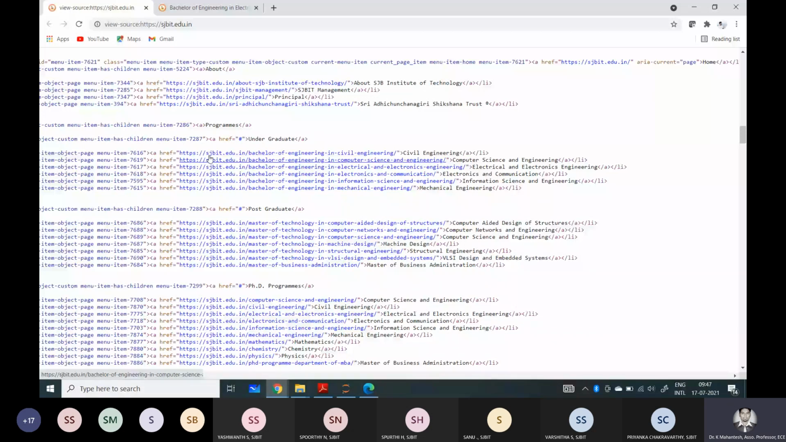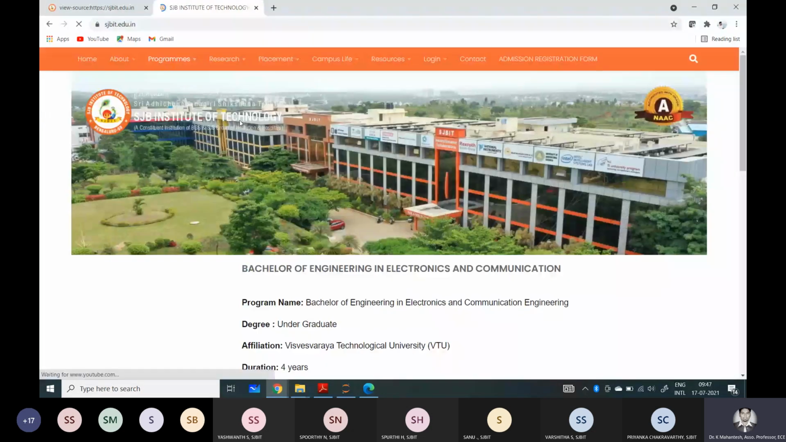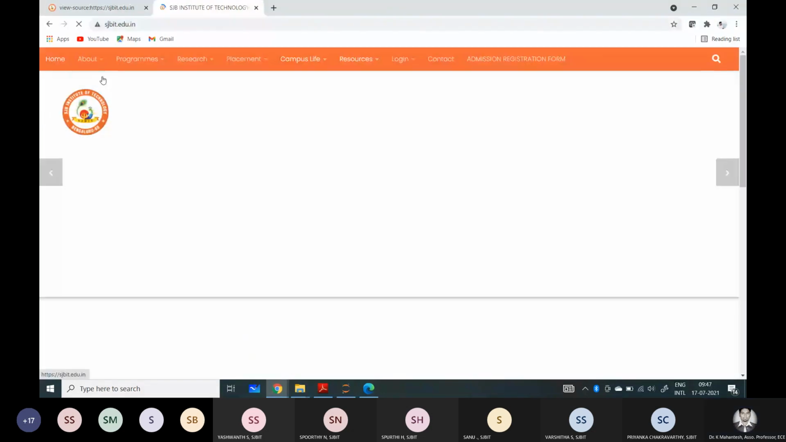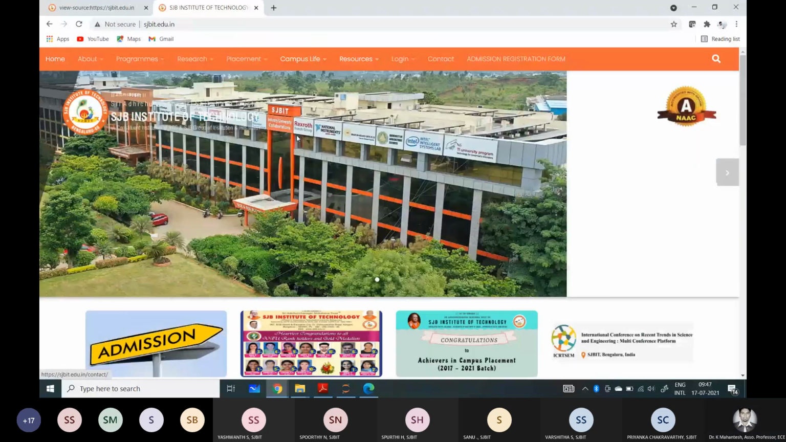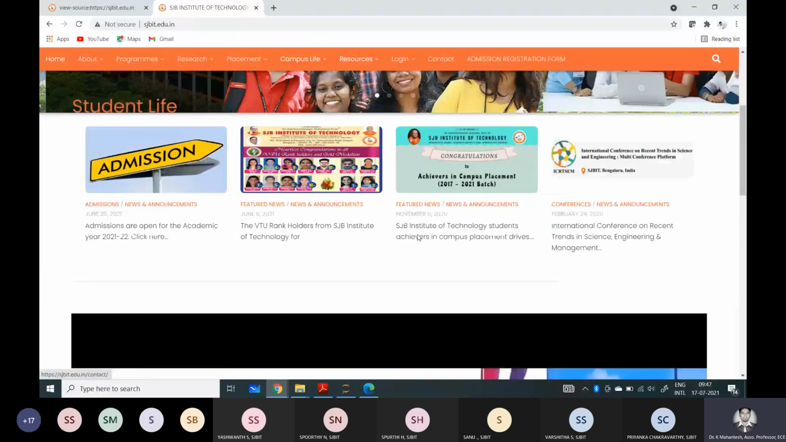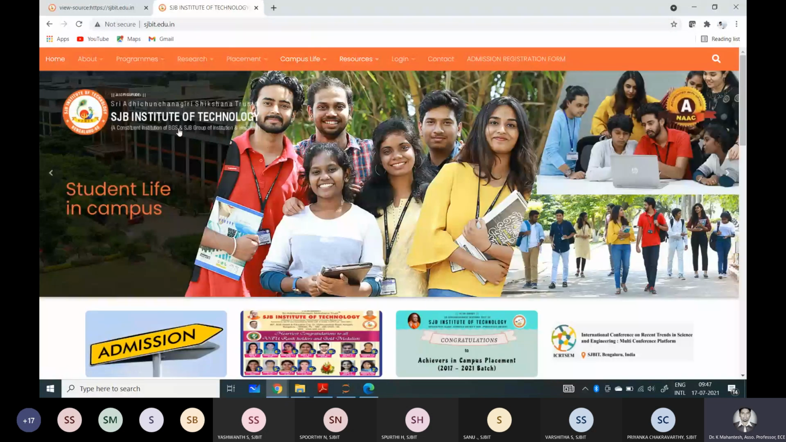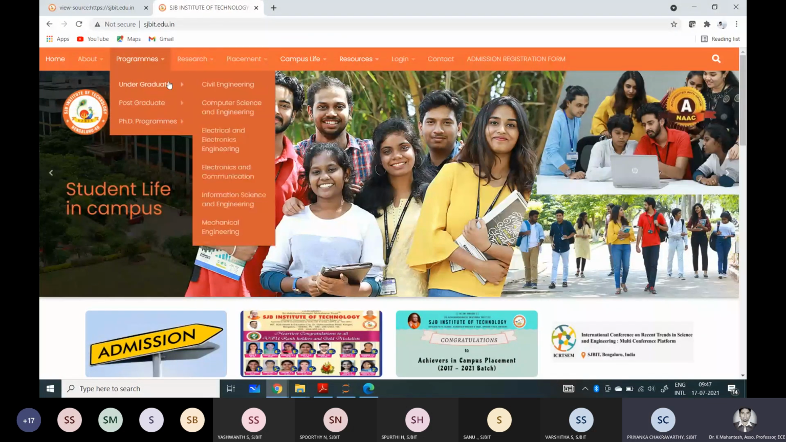So how many hyperlinks are there in your SJBIT website? If I ask you to count how many hyperlinks are there on this home page, can you give me a count by the end of the day? Guys, I'm asking you a simple question. If I click this, again this is a hyperlink, this is a hyperlink, this is a hyperlink. There are so many hyperlinks.